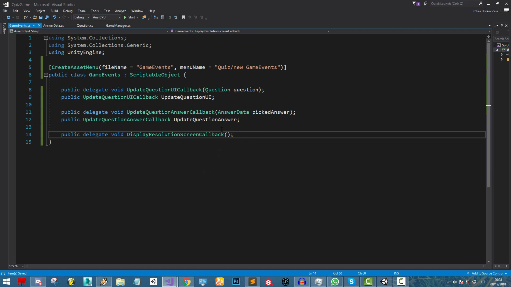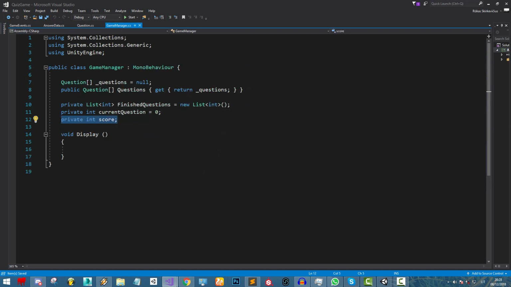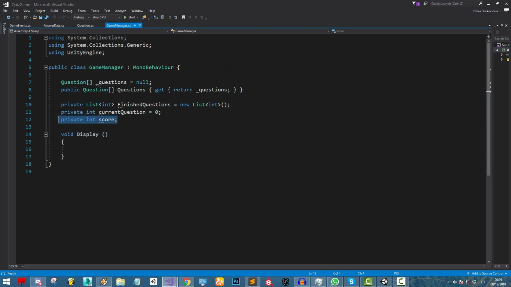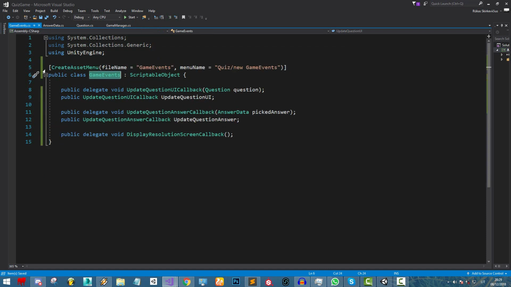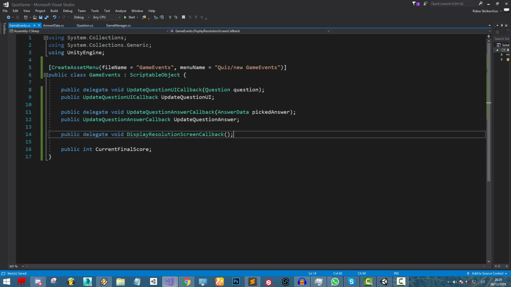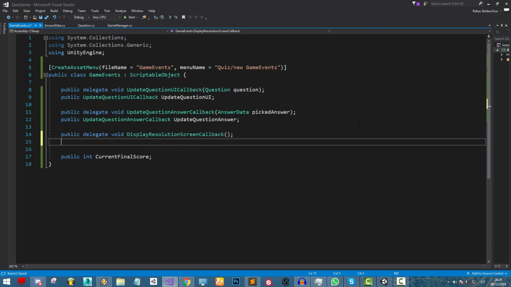the score. But actually, as you remember, I created inside of our game manager this private score, which is a private integer. So this is going to be our current game final score. But I don't really want to put this inside of our game manager, but instead inside of our game events. So let's remove this and put it inside of our game events class, and let's say that this is going to be a public integer, called current final score. So the only thing we need to determine whenever we display the resolution screen is what type of resolution screen we want to display. We will create the enum in just a moment, but let's first of all instantiate the observer set.